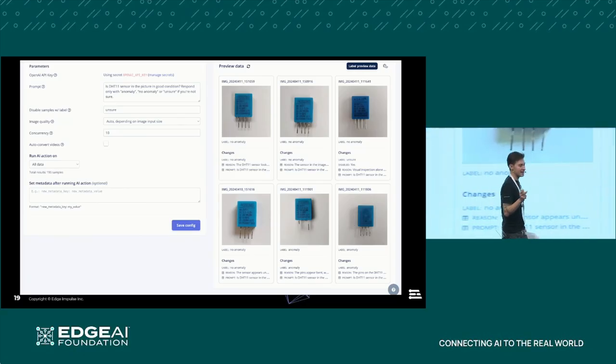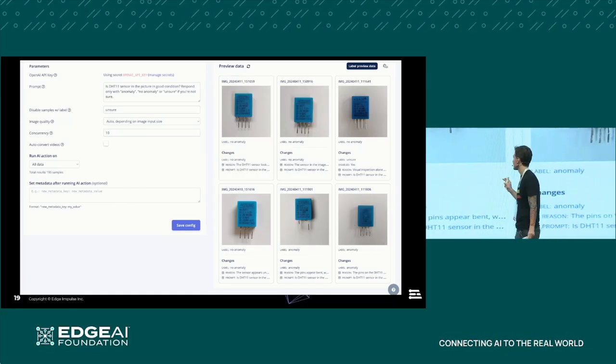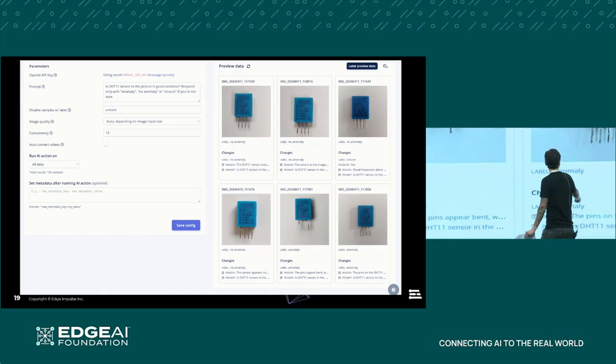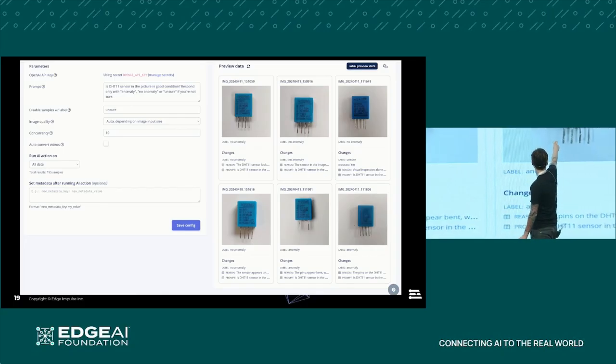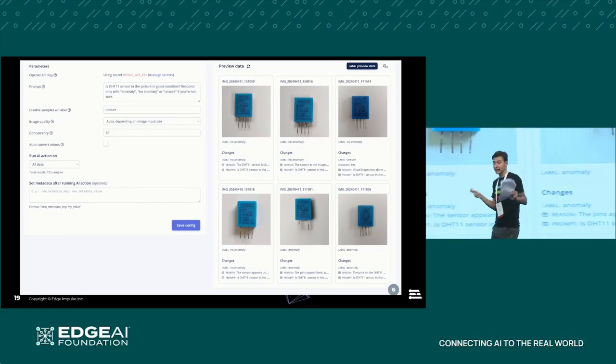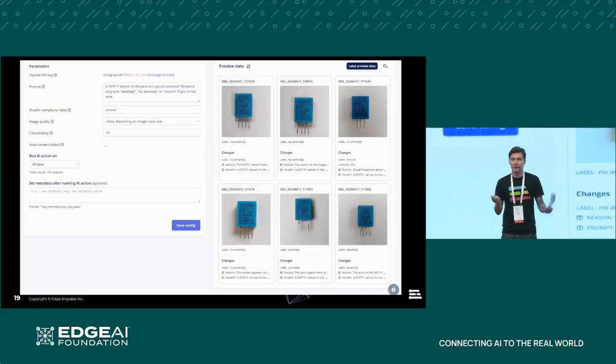That thing is really working without too much hassle. As you can see, there's no anomaly here, and here the legs are obviously missing, so that's an anomaly. And here we have a very blurry image, and I think the DHT11 there is also blown up, so it's an anomaly as well. So that can help you label large amounts of data.